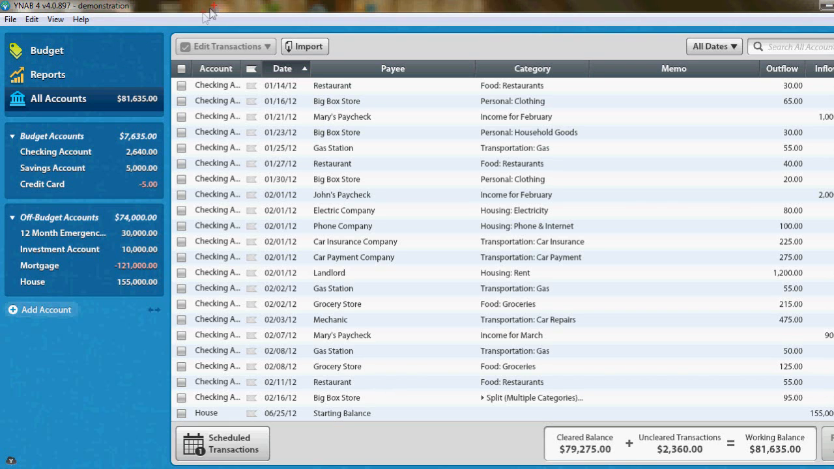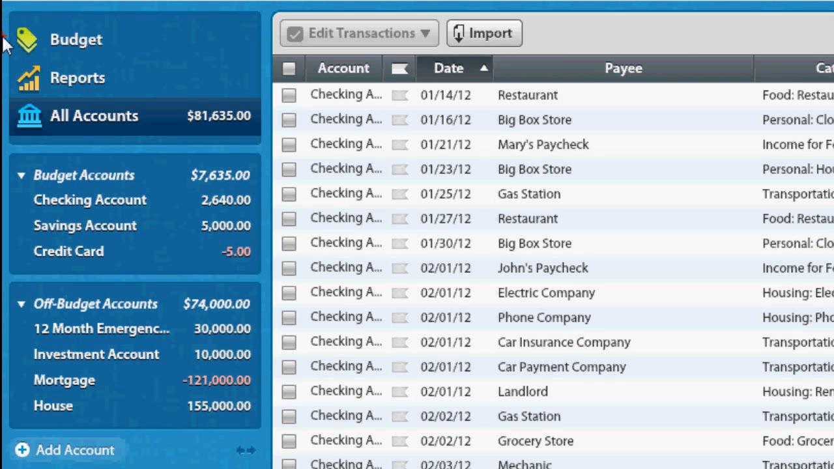But if you look on the right hand side here, you have your sidebar, which is going to list all of the important things that you can do in YNAB. First of all, you have your budgets area over here. If you click on that, that'll bring you to the budgets area. Right here you have reports, and the reporting area is going to give you all of your reports as far as your profit and loss statements, your spending by category, spending by payee, your net worth reporting. And then finally, if you click on all accounts right here, that'll give you a listing of all the transactions in all of your accounts.